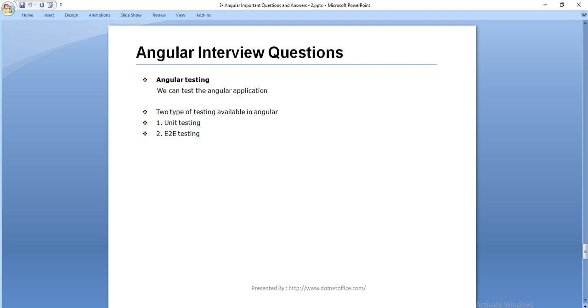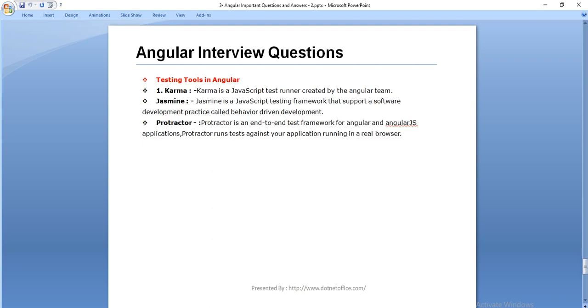And what is Angular testing? We can test an Angular application using two types of testing available in Angular. One is unit testing and the other is E2E, which means end-to-end testing. There are some tools given in Angular for testing. One is Karma, a JavaScript test runner created by the Angular team. Next is Jasmine, a JavaScript testing framework that supports a software development practice called behavior driven development.